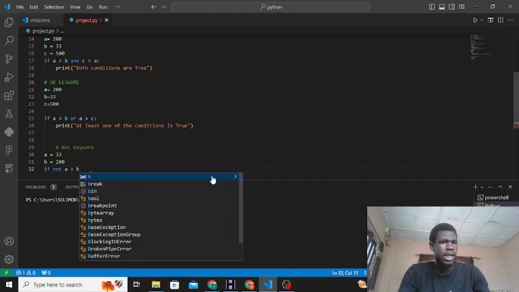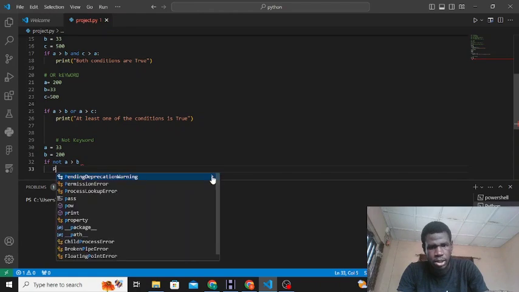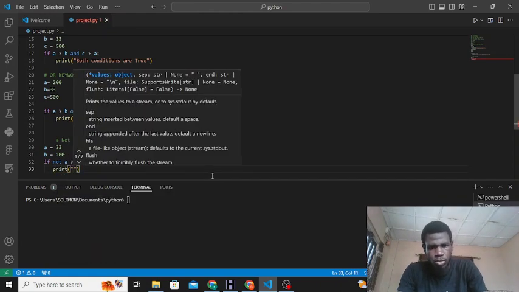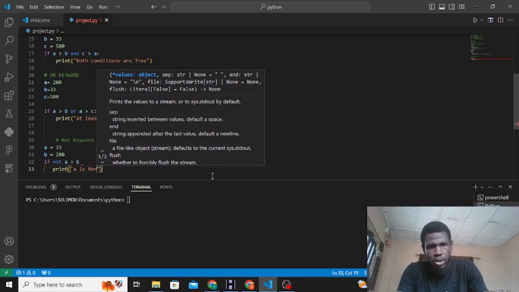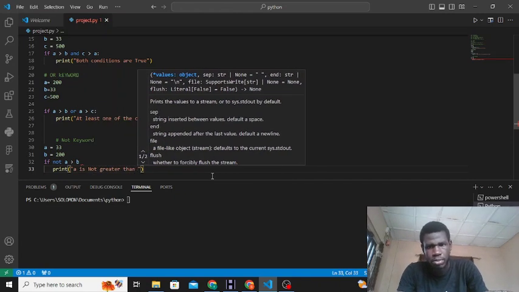So is A greater than B? No. So not. So in not, we are reversing what we are saying. That means in essence, we are saying if B is greater than A, then let this condition be printed out. So now let's indent it, print. So in this case, this will actually print out since you're saying not. So you're saying A is not greater than B.